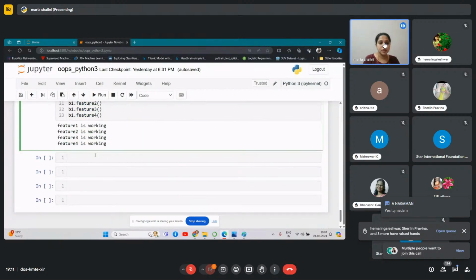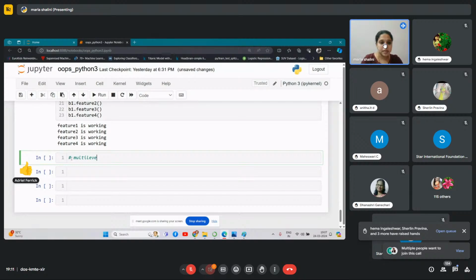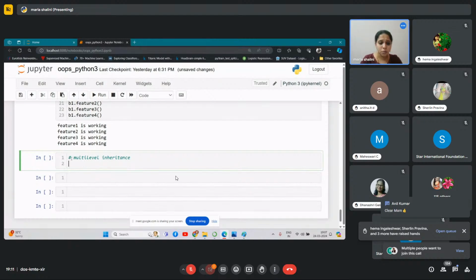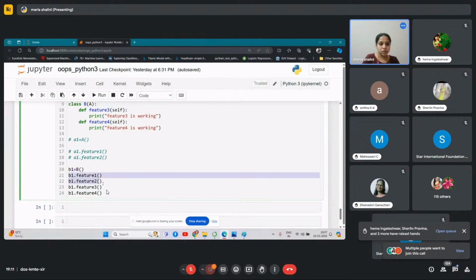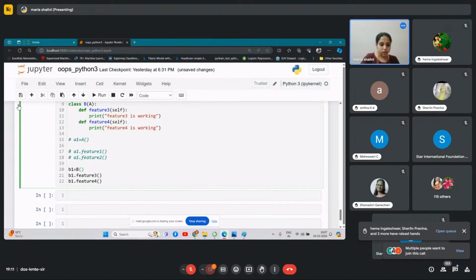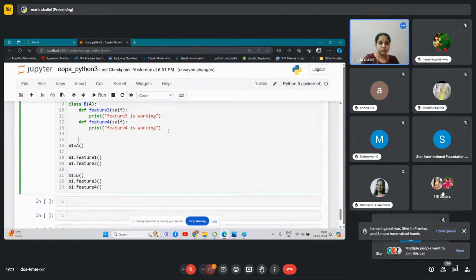Now let me move towards multi-level inheritance. Now, what did I tell for multi-level inheritance? Let me take the same code. Okay, so let me take this. So now I have class A, then B, which is inheriting A. Now I'm going to create one more class, which is called C. Now C is going to inherit B.